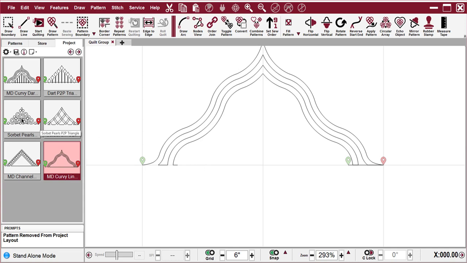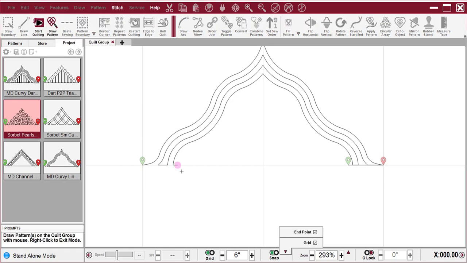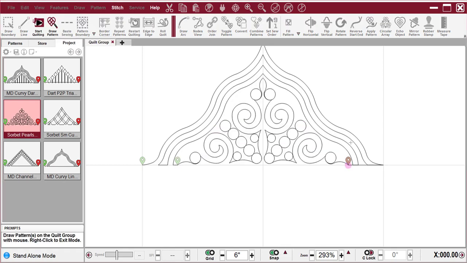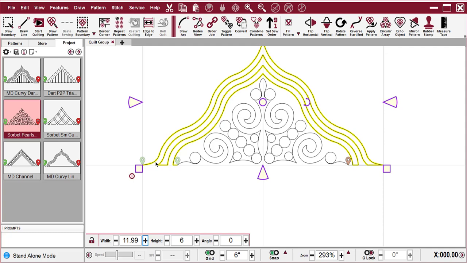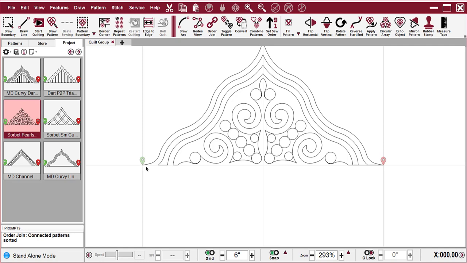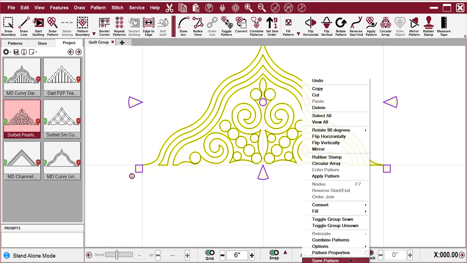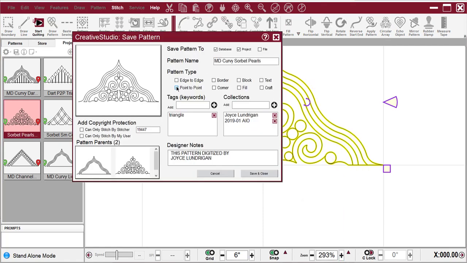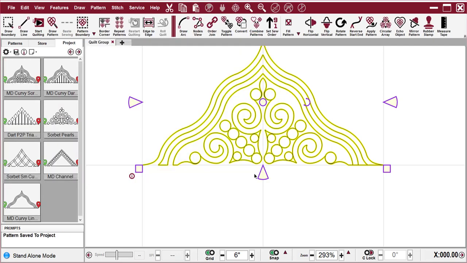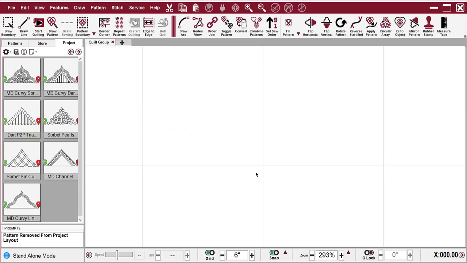Now I will select sorbet pearls pattern. Click on draw pattern. Snap to the ends. And we need to order join, so we'll select the first segment, click on order join, and now we can select this pattern, right click, save, and point to point, save and close. I'll delete that one. And now we have a second triangle.